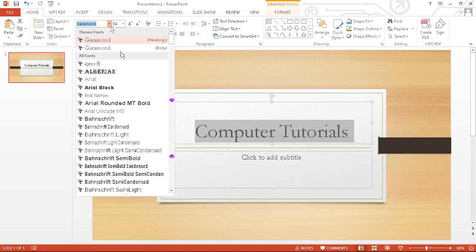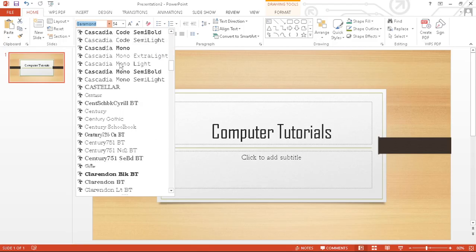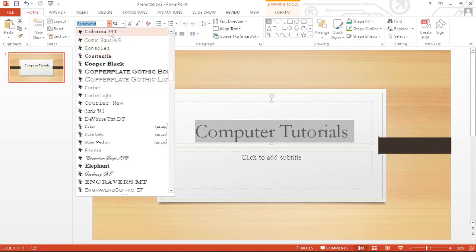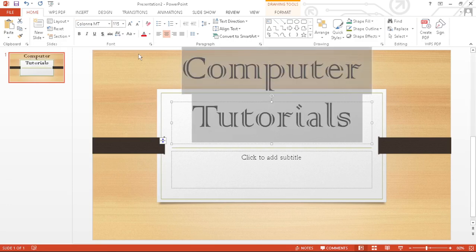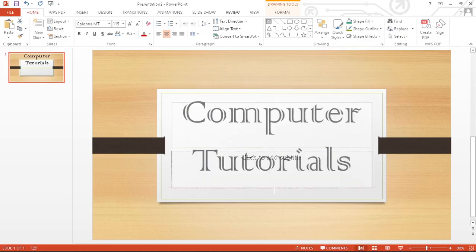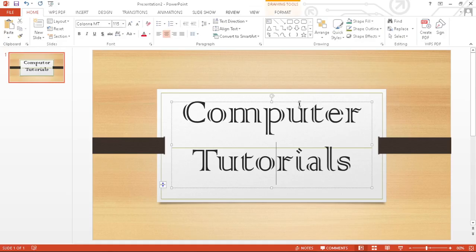You go to home, change your font style. I assume you already know how to do that if you watch our episode 4. So choose any font of your choice. I choose this one and increase the font size. Now that I've increased it, I will just want to fit it into position. Now I've fitted it into position.